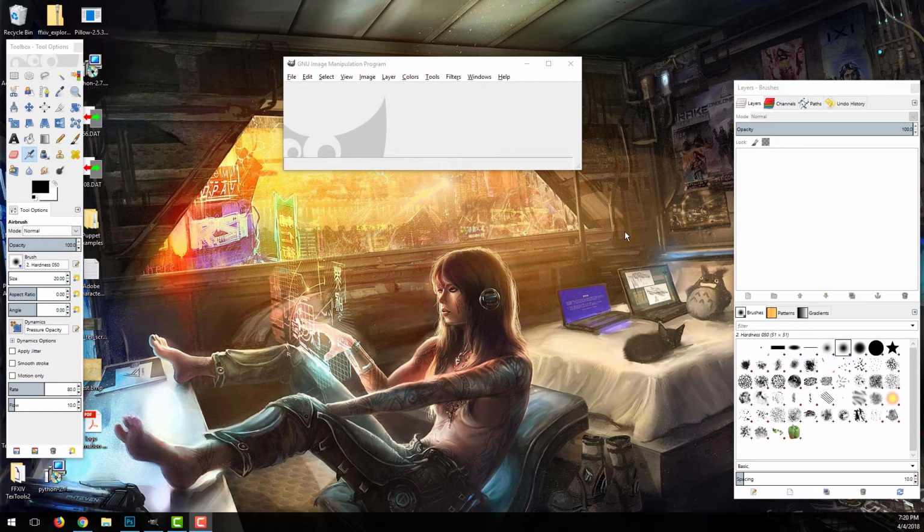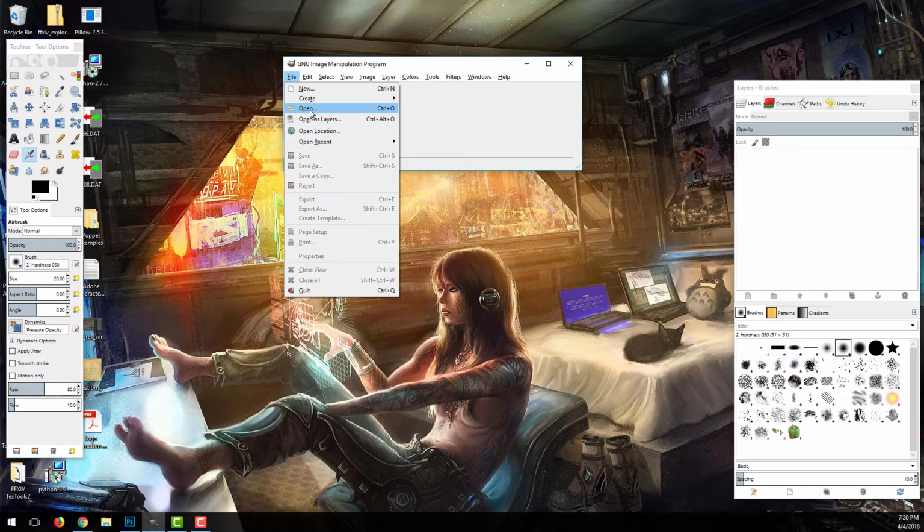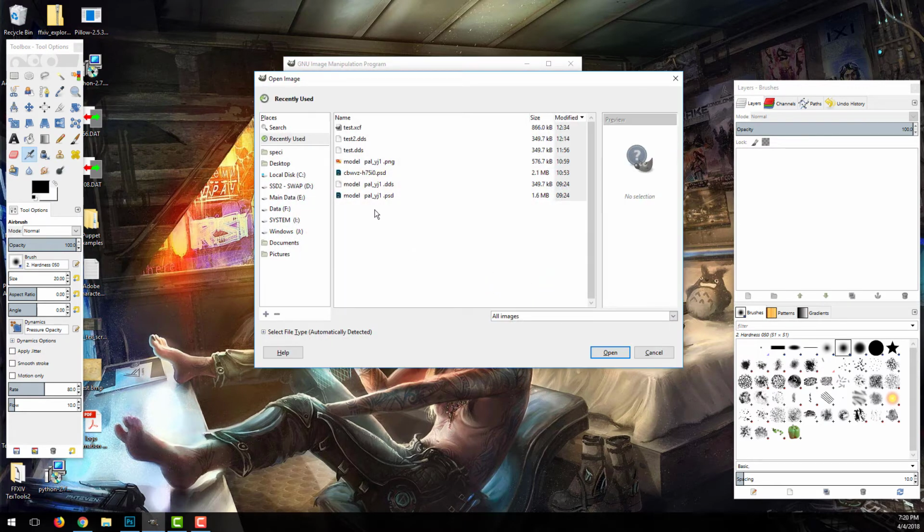So the first thing you want to do is export the desired textures from Final Fantasy XI using the methodology described in my previous tutorial. If you haven't seen that yet, go ahead and check it out. Once that's done, you're going to want to go ahead and open your texture in GIMP. We're going to use this texture right here. Now I've already edited this in Photoshop, but that doesn't matter. The workflow is going to be exactly the same.